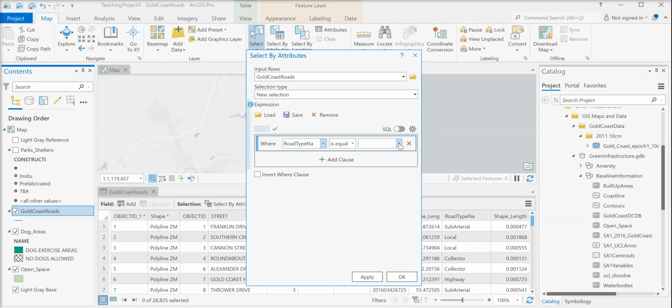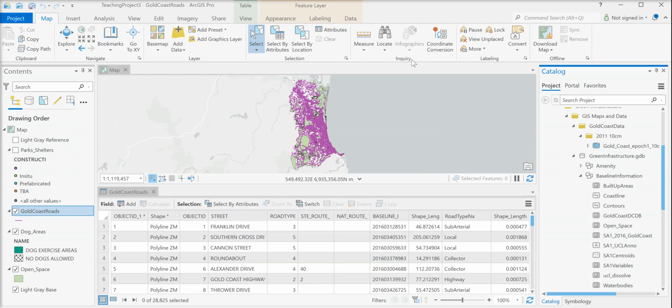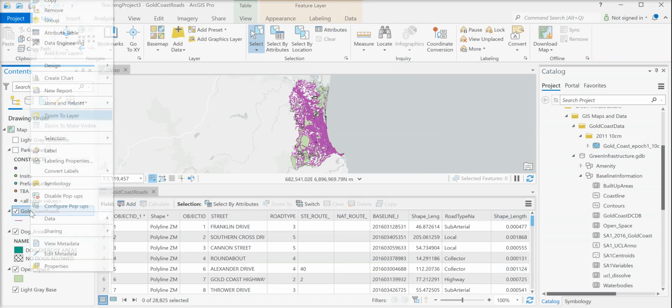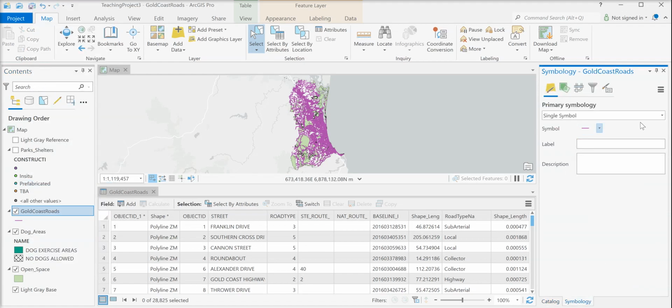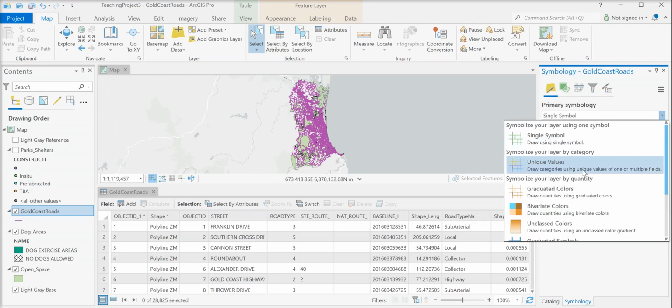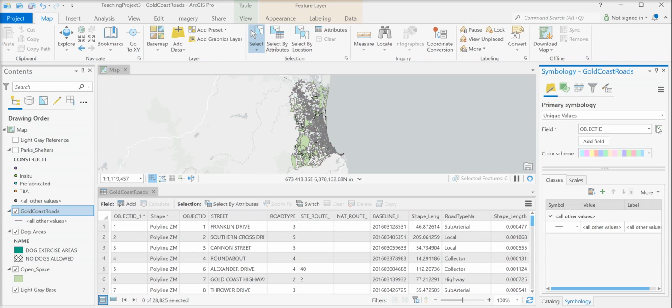So you can see there, let's have a look. Okay, it says arterial, collector, highway, local, and subarterial. So I'm not going to select them. But what I'm going to do is right-click on it, and go Symbology. Now, all of these types of symbology, as you can see, I'm not using any of the numeric ones, and I'll show you that in the next video.